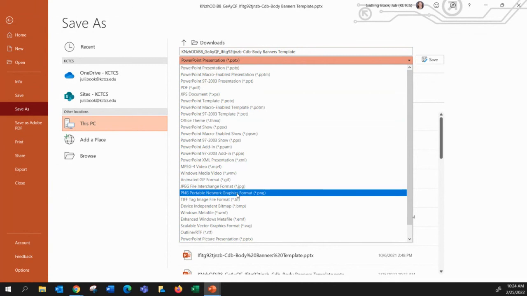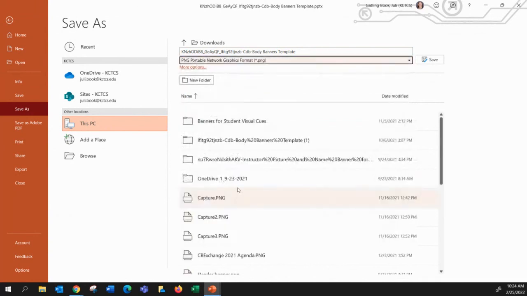PNG tends to be smaller. It's a good option for that. You could also do a JPEG. I tend to pick PNG because if you put a lot of banners in the course, that file storage does add up.